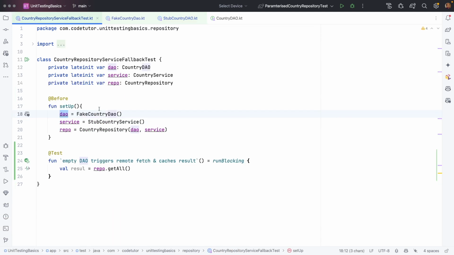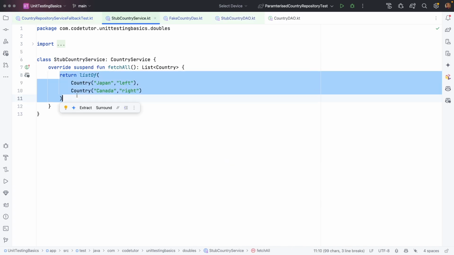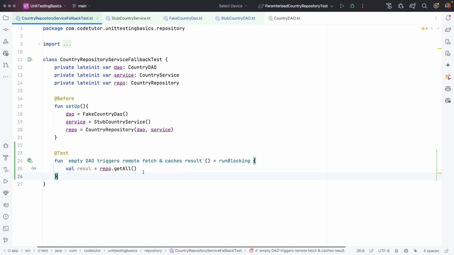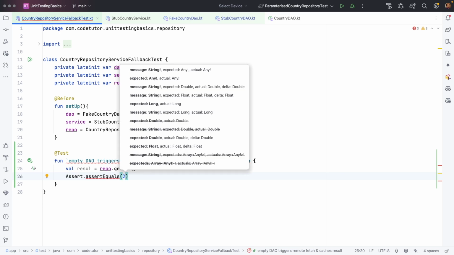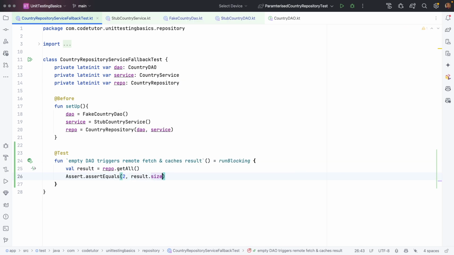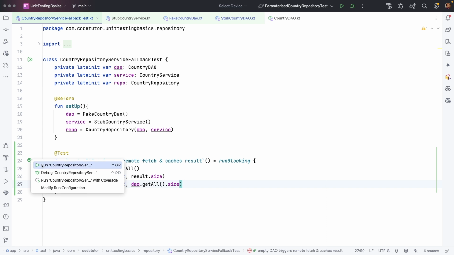Now let me go back. Initially, the entries in the DAO will be empty, and this stub service always returns these two values. Just always remember this. So here, get all will return an empty list, will initially be empty, and that is why it will fetch from the service. And there I want to assert equals service returns two values. So result dot size will be equal to 2, and I can just check the same thing against the DAO, and let me run this.